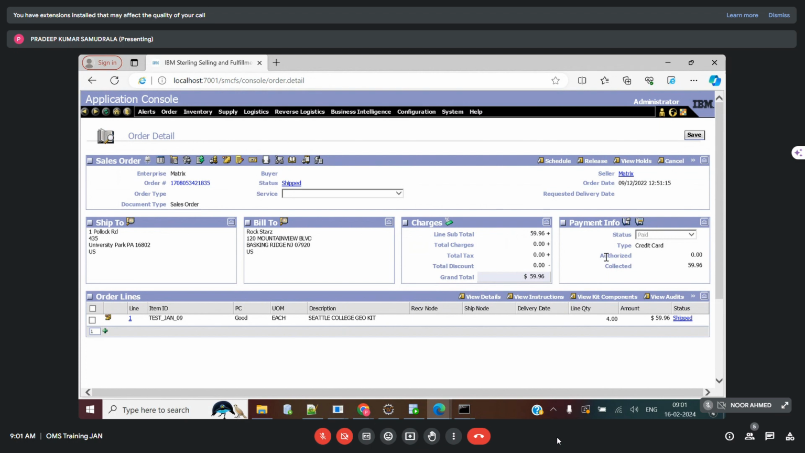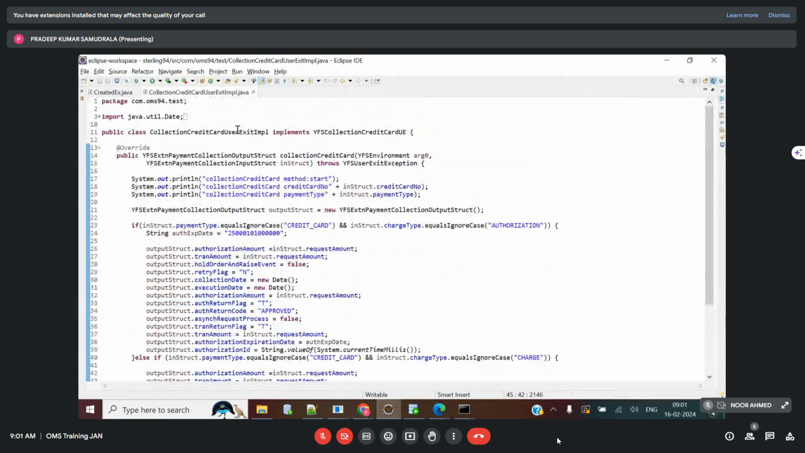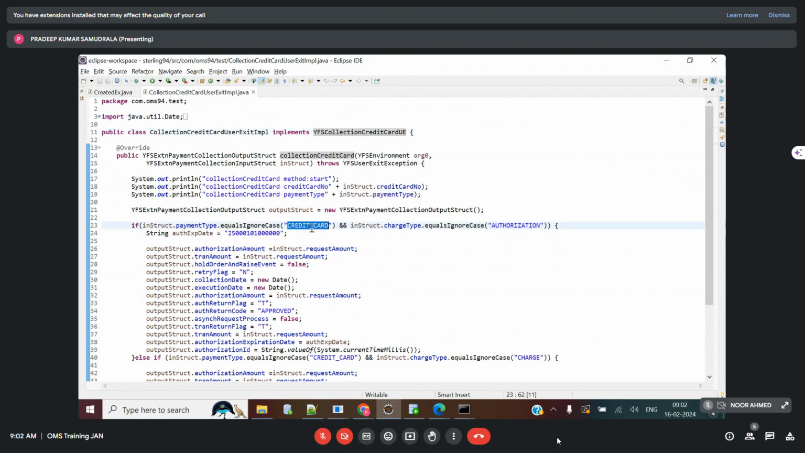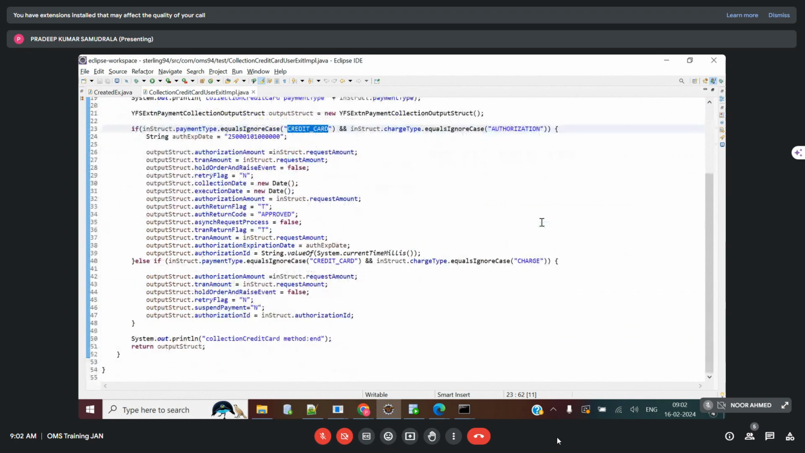The main implementation, whatever we do, will be part of the payment collection, credit card user exit, debit card user exit, or other user exit, whatever it is. And in order to process all this, we should have the respective payment type configured, respective payment rule configured, respective credit card type configured, and all the configurations whatever we have seen today. Before I jump, any doubts on whatever we have discussed so far?